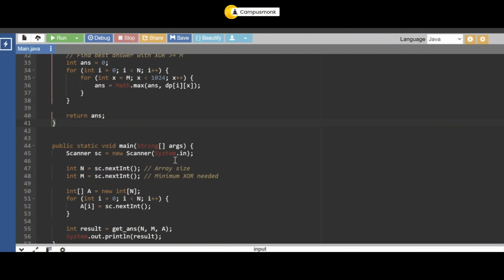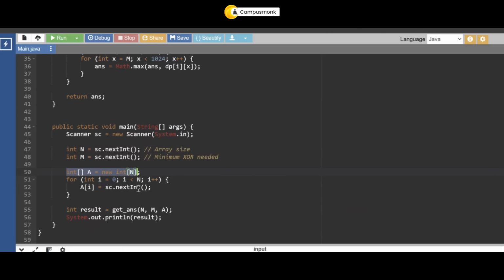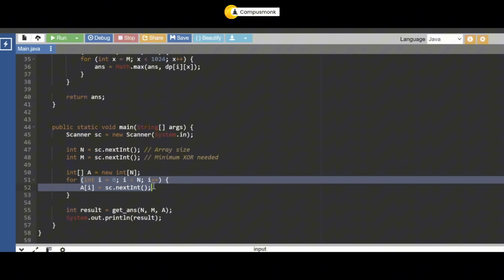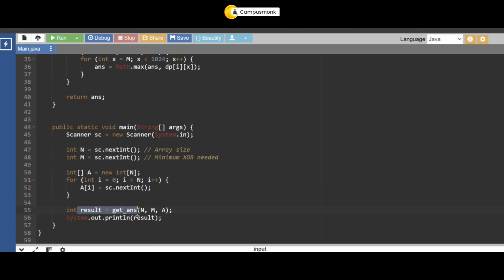So scanner equal to new scanner, and you just take n as your input, as in the array size, the minimum allowed value for m or XOR, and then you have your array that you have created. So you iterate over it and take input, and finally in your result, call that get answer function, pass these three values that you have just taken as input, and print your result.